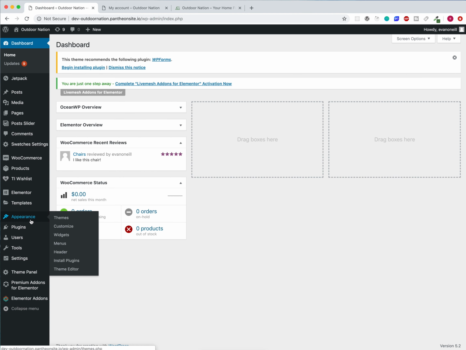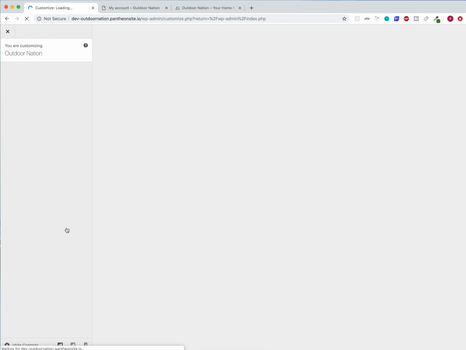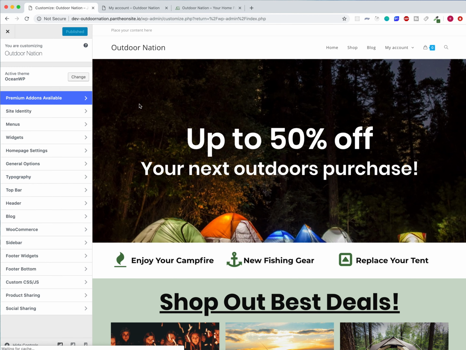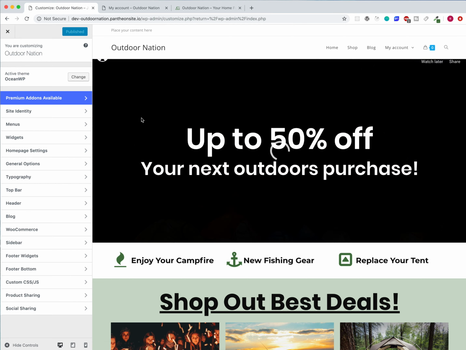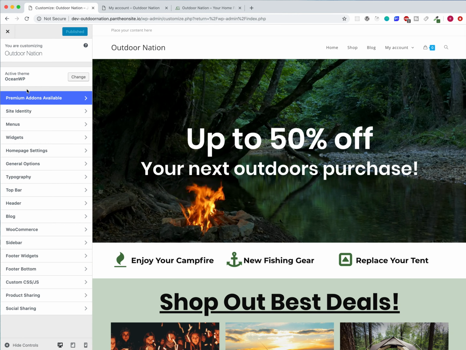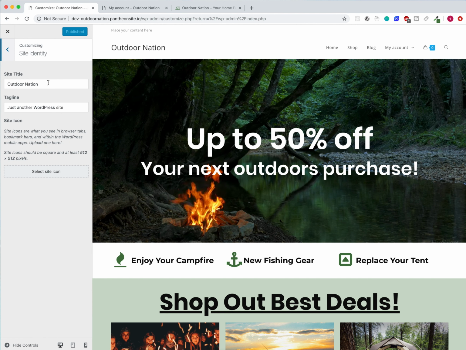So where we're going to find that is Appearance, and we're going to go to Customize. This is where you customize everything in the theme. This is unique. All of these options in here are to customize OceanWP, and that's why I like this theme, because it's extremely customizable. Anything you want to do, you can do inside here, and it gives you a live version to look at while you're editing. So we're going to do Site Identity. It's going to be the first thing we work on.